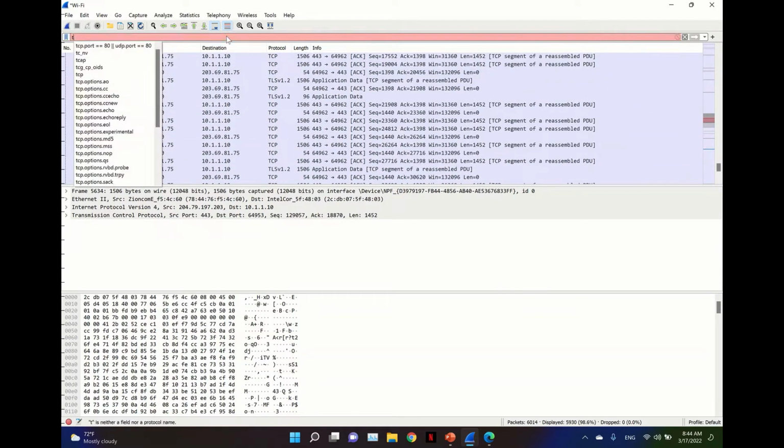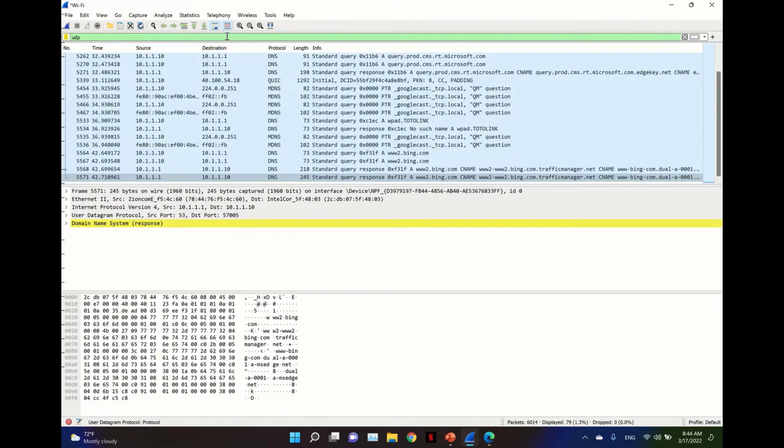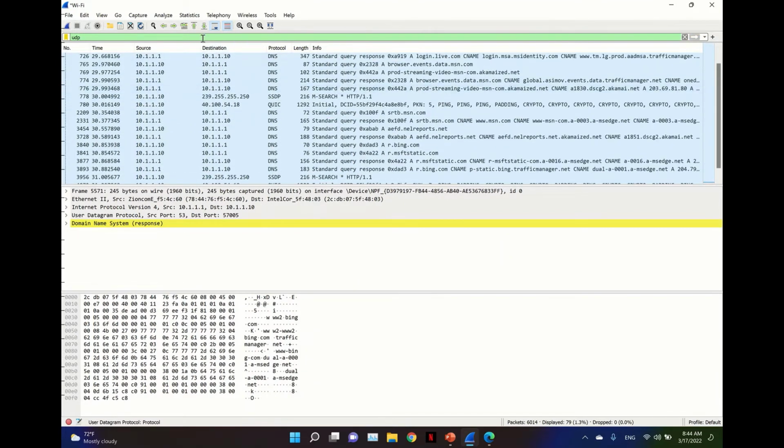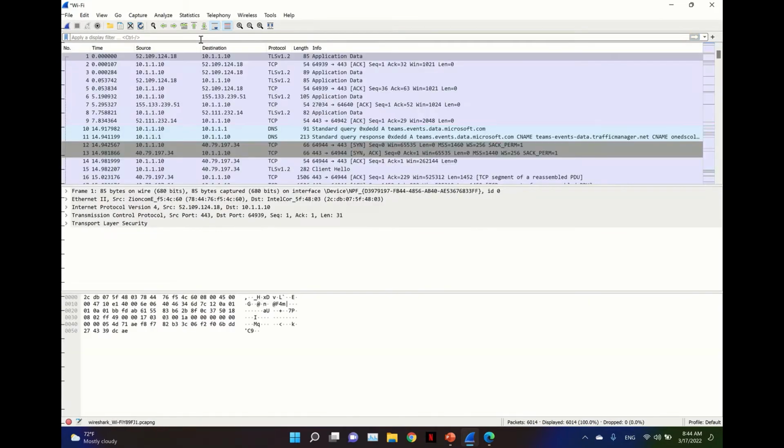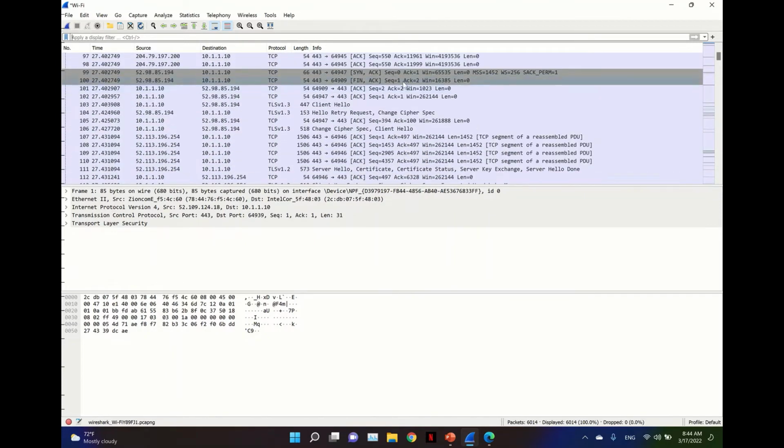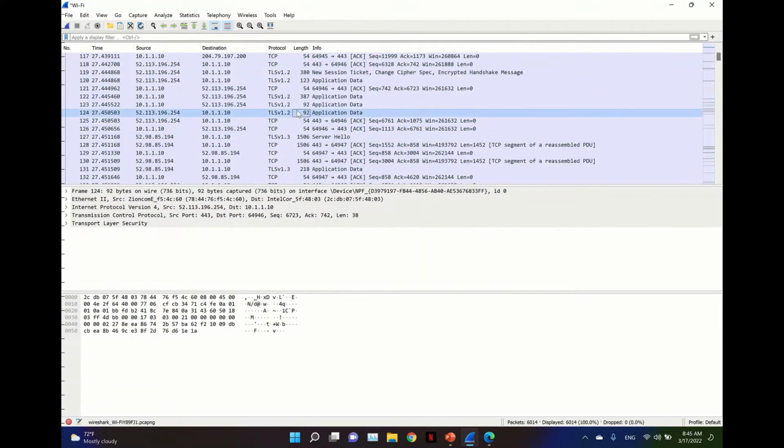We could do that with UDP. See, right here again, DNS. We could do FTP. Well, there's no FTP. And if you want to go back to the original, you put in no filter and it'll bring up all of them. Now in the next part of the video, I will actually retrieve specific packets and analyze them for you to see what information we can get from these packets.